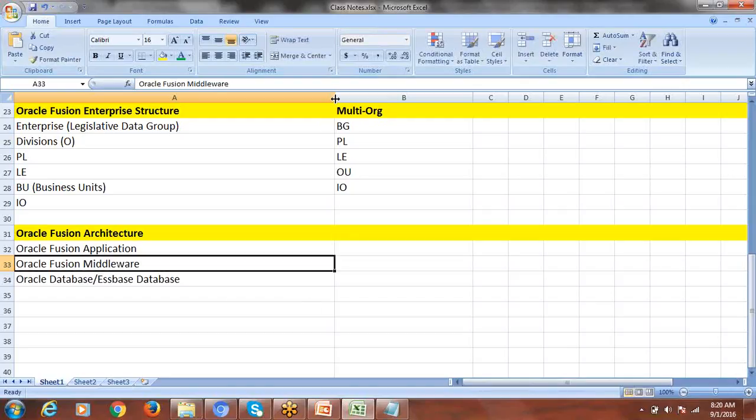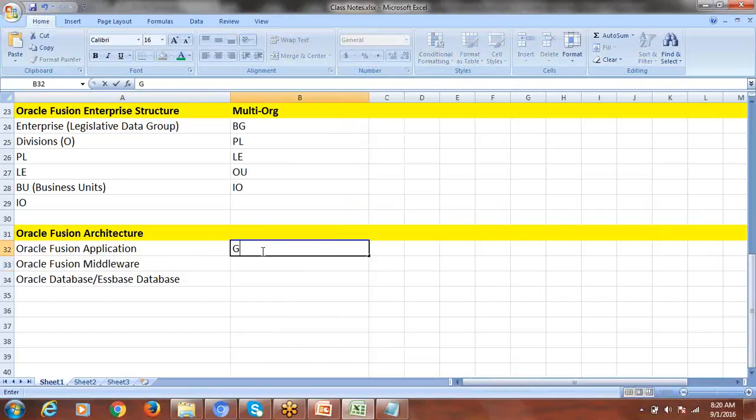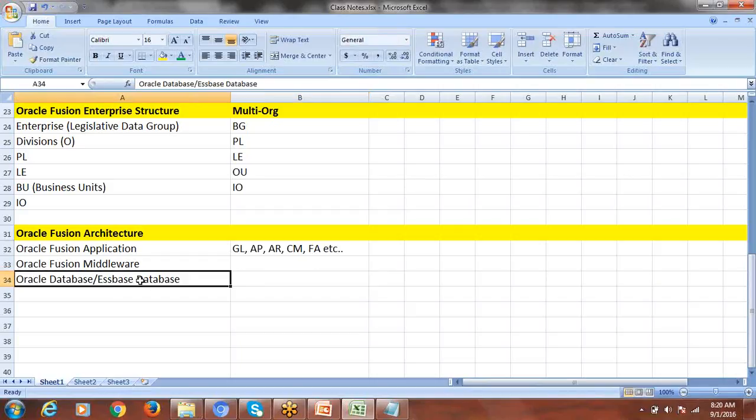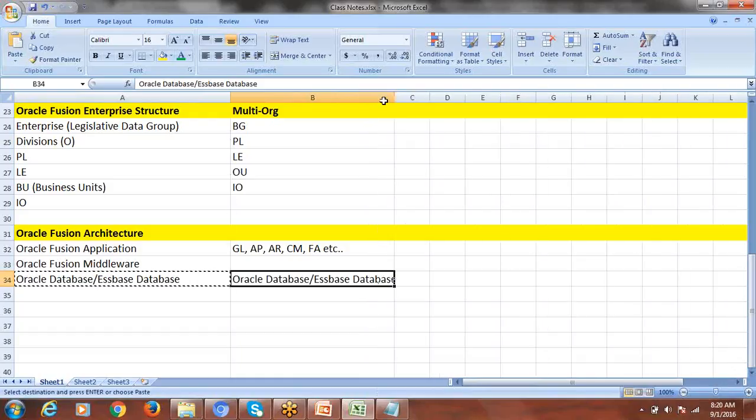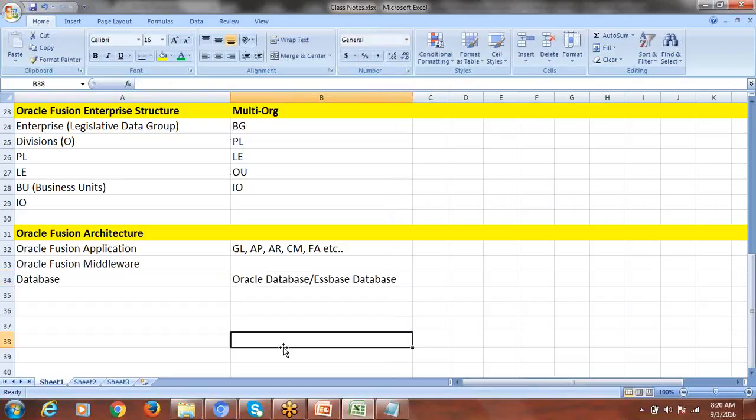When we talk about these Fusion applications, it's not new for us. It's all our finance applications and others: GL, AP, AR, CM, FA, and so on. And on the database side, as I mentioned, we have an Oracle database and an S-based database. Why we have these two databases, we'll discuss.